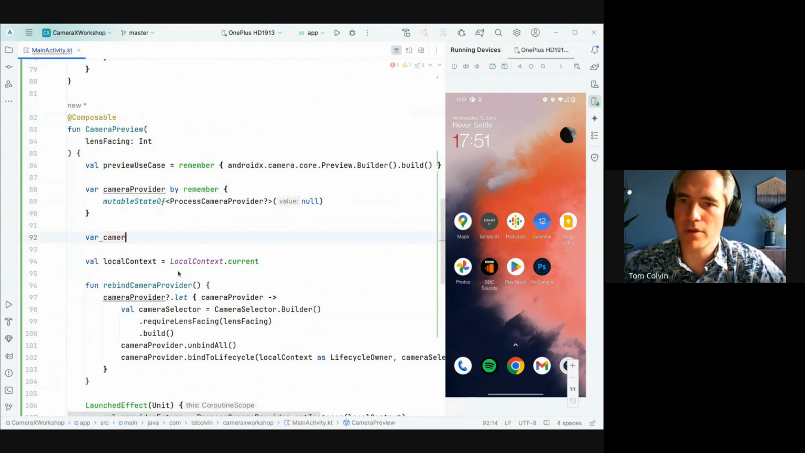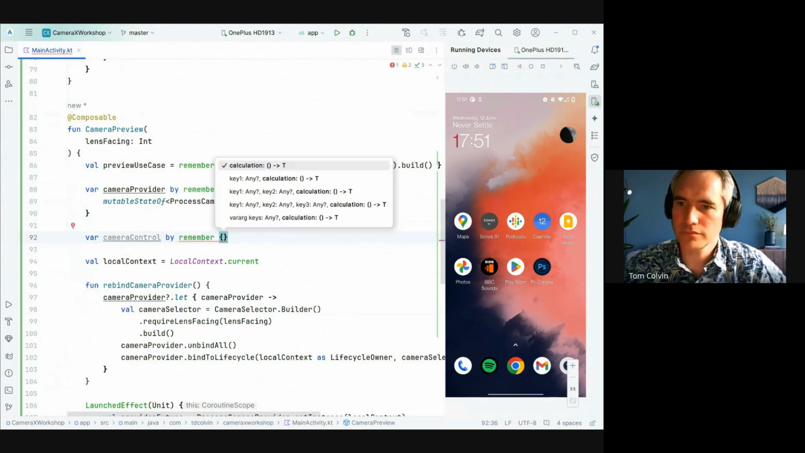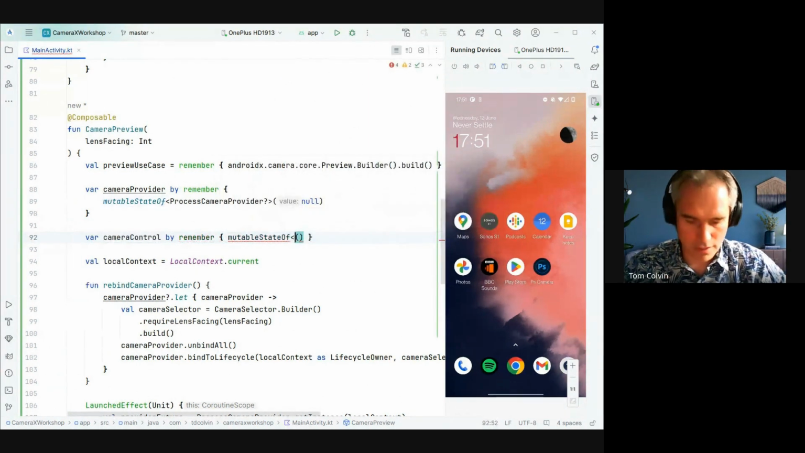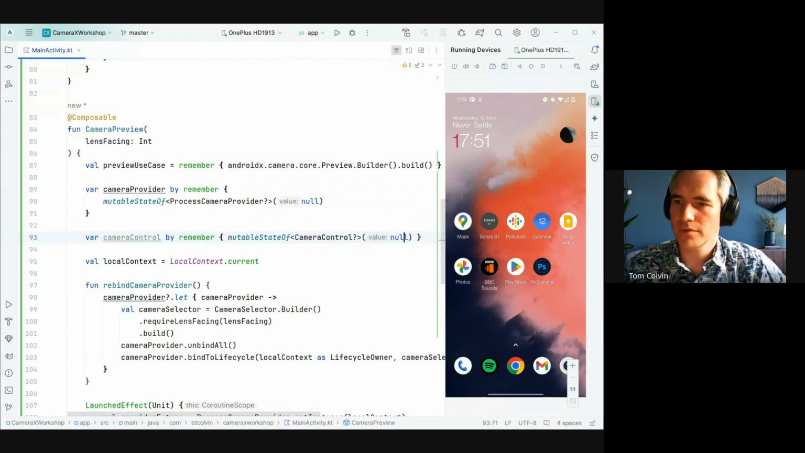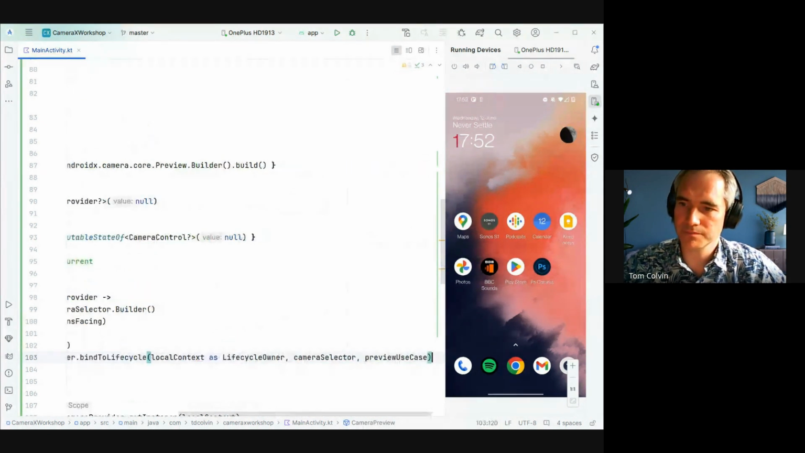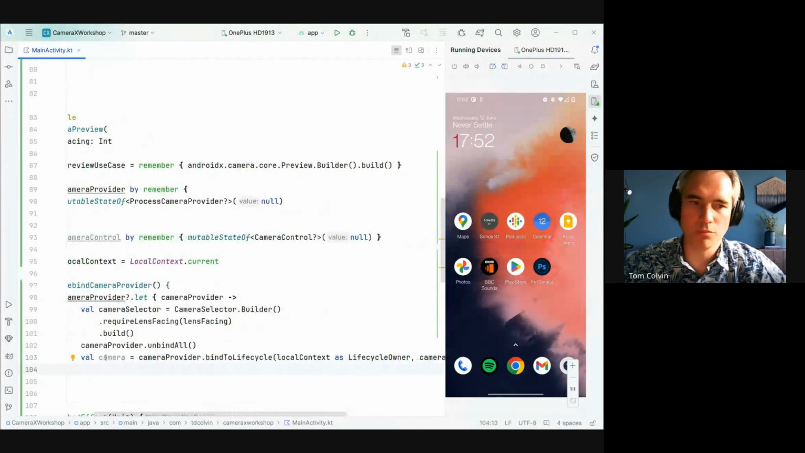So var cameraControl by remember mutableStateOf CameraControl? and we set it to null to begin with. Okay, so that is the variable that we're going to use throughout our code. But the way that we get it is on return from bindToLifecycle. So bindToLifecycle gives us a camera object. Camera equals that stuff. So this is a camera object.